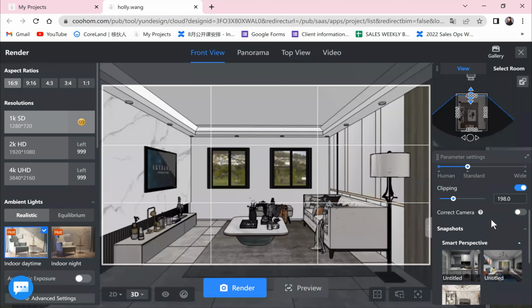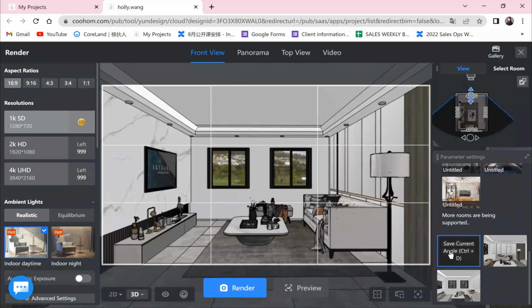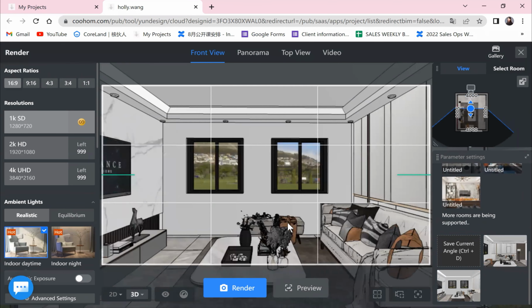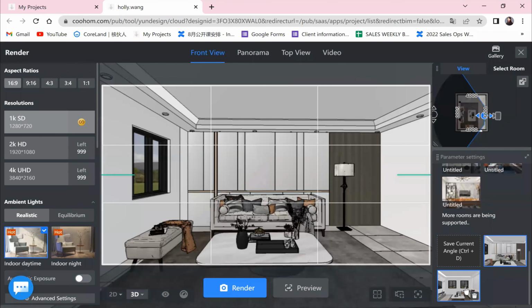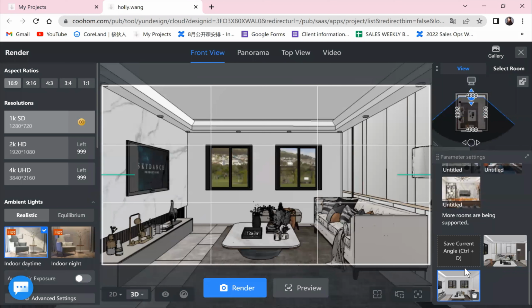And when you think the view is okay, you can just save the current angle. So later when you move around, you can always get it back. So you can save the current angle here. All right, so that is for the basic settings for the camera and also for the rendering itself.